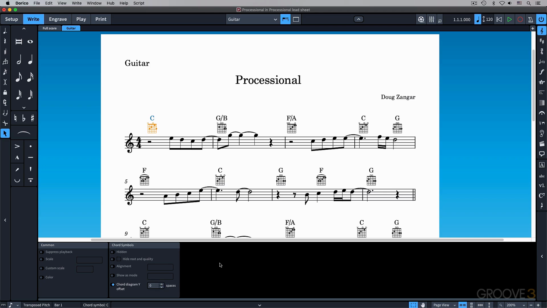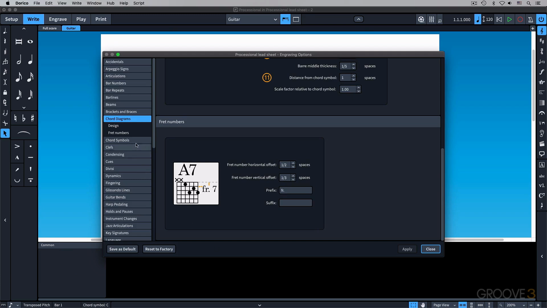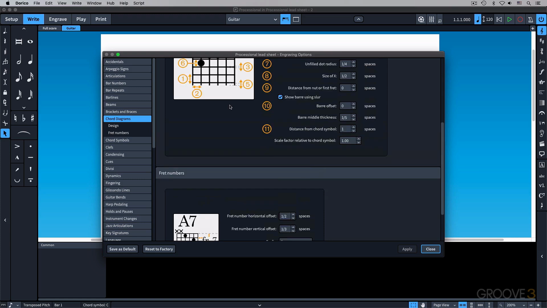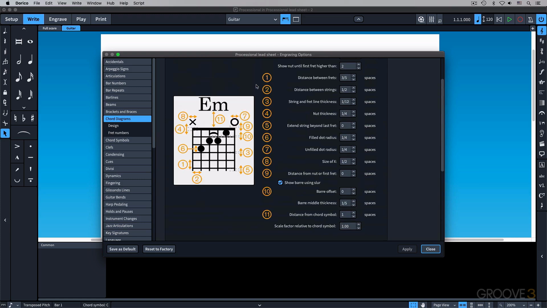Okay, let's take a look at some engraving options. So engraving options, Shift, Command or Control, and letter E. And there's a couple of pages we can look at here. So I have chord diagram selected. And you can see in here, boy, we've got a huge list. Now, scale factor might be the most important one for you, relative to the chord symbol. So how big is the diagram versus how big is the chord symbol?